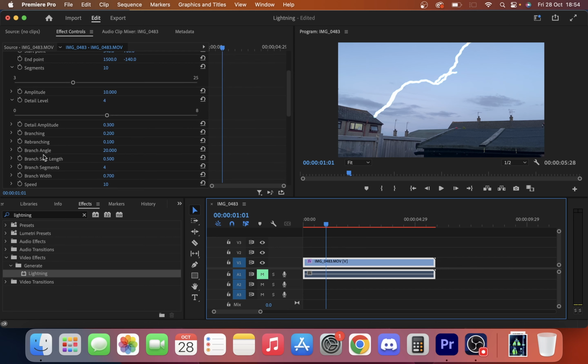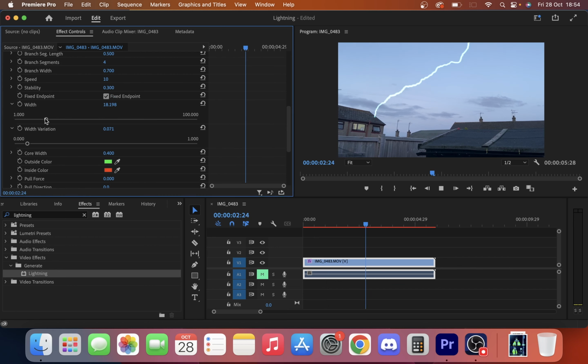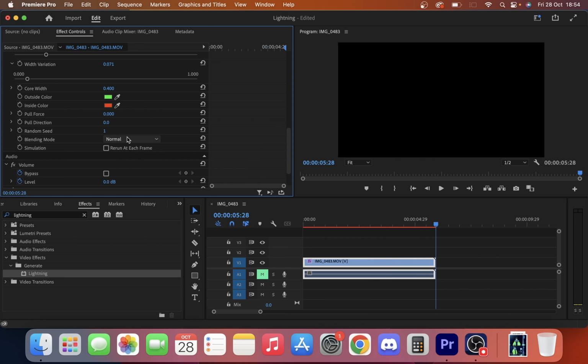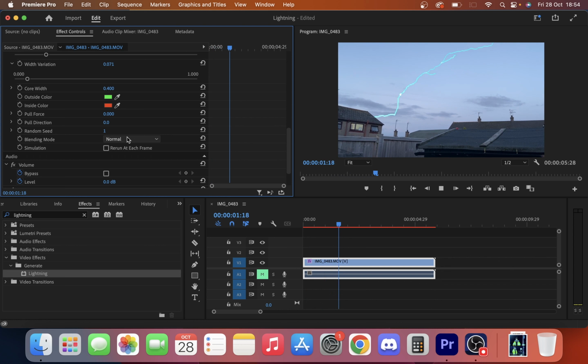It's a bit thick. We're going to lower that down a bit. And there you go. That is how you make lightning in Premiere Pro. Like I said, there's some other settings that you can do here. I think which one of these is it that looks kind of cool. The normal one kind of looks cool. When you set the blending mode, as you see there, you can really see that green pop.